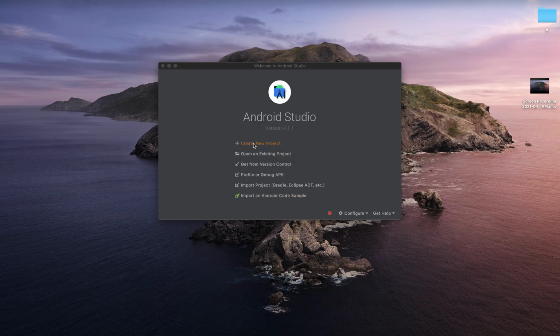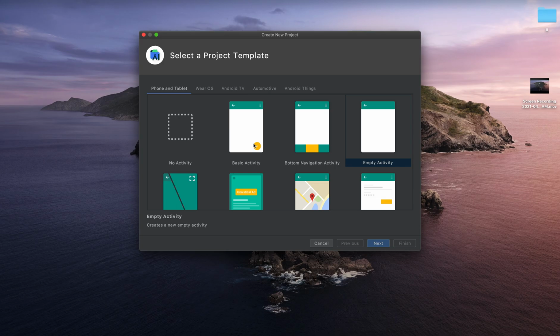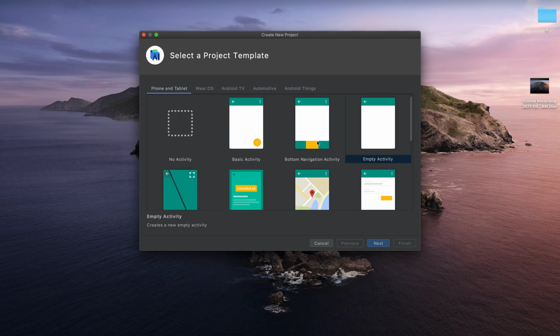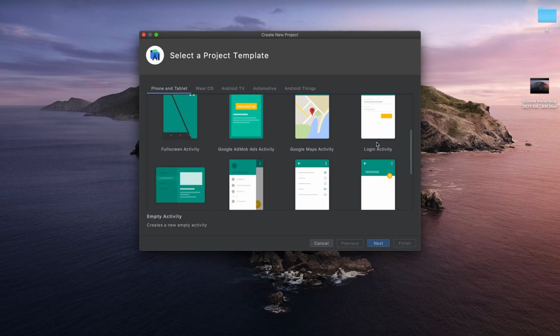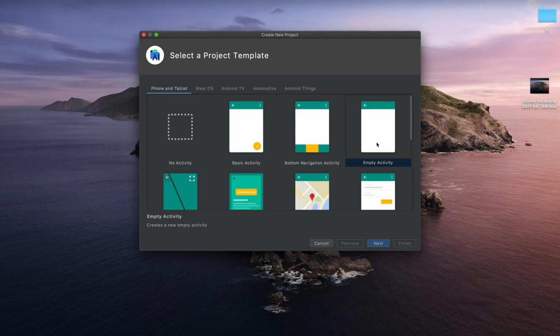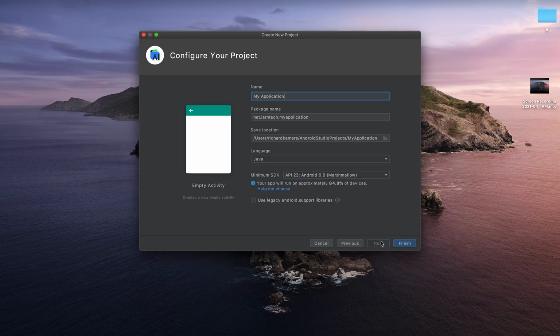When you create a new project, a new panel will appear with project templates. You can select basic activity, bottom navigation, empty activity, all the different activities found within the Select Project Template panel. In our case, we are going to work with an empty activity. So click Next. As you can see, in this panel you're supposed to configure your project. To configure your project, you give it a name. So we can call this one First App.